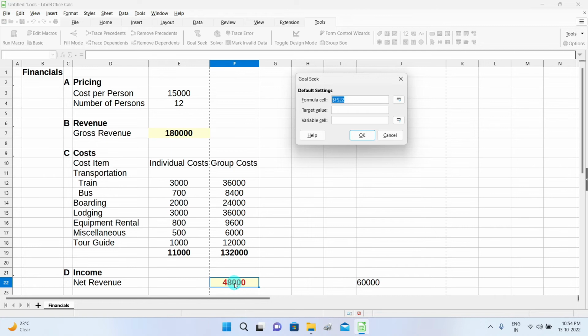When I click this cell and then invoke Goal Seek, the first entry is automatically filled for me. It is F22, and this is absolute addressing, so this is referring to this cell. It says make this cell, and you have to give a target value. So I want to see 60,000 in this cell, and in the third box it wants to know which number should I play with to reach this particular figure.